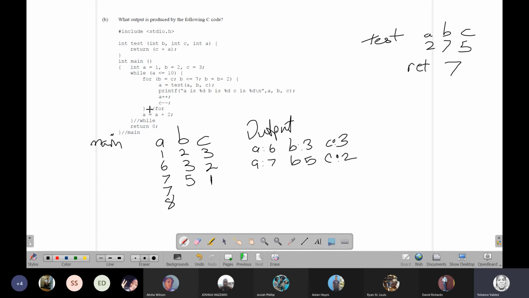We end the for loop, but we can't come out yet because B is still less than 7. Right? So this goes to 7. Because when we hit here, it's less than or equal to 7. So B is 7. 7 is equal to 7. So we can't move out. Right? So we have to go in.